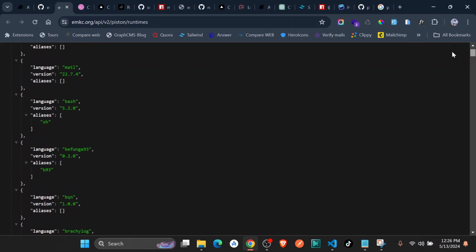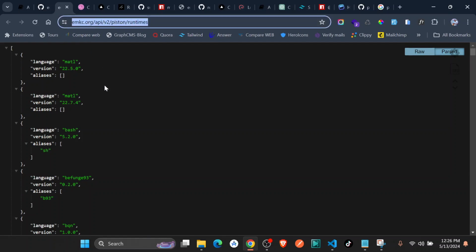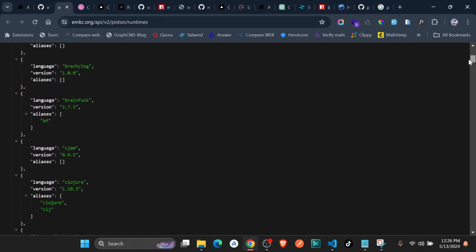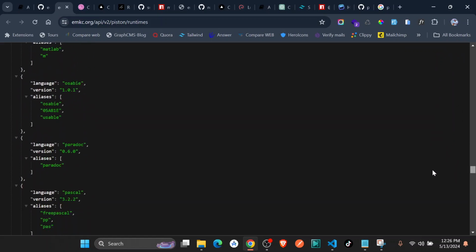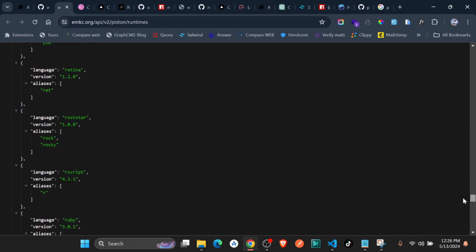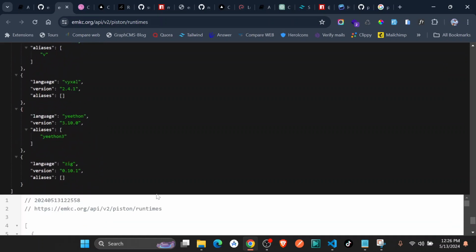Okay, so we could fetch them directly from here. The problem is there are so many languages and we don't want all of them. So what we do is just look for the ones we want, put them in an array, and then we'll be using those ones.